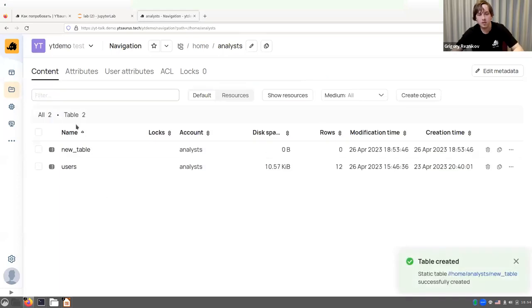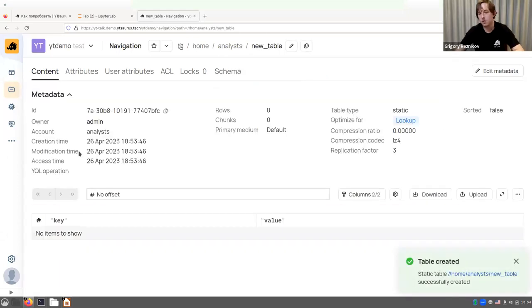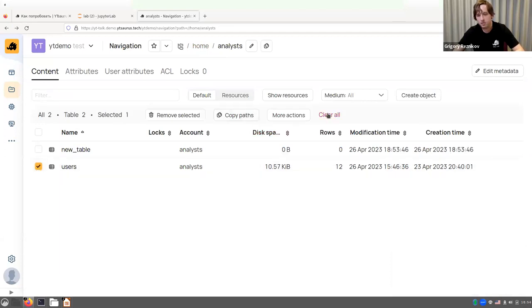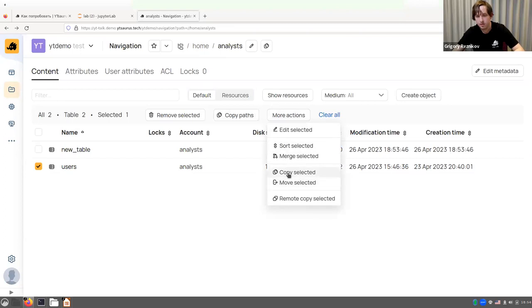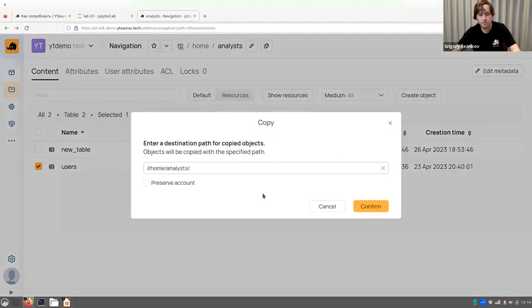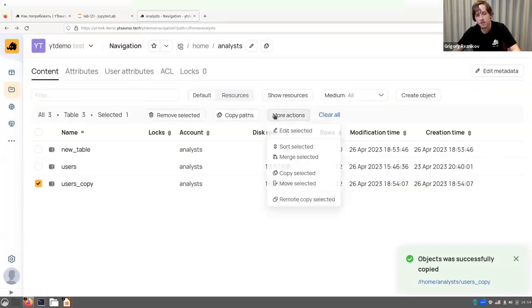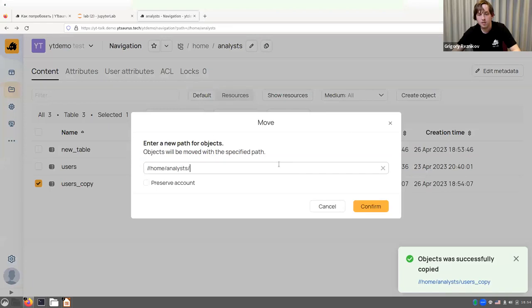So, we confirm, and we have a new table in which we can store some data. In addition, we can copy the table using the web interface, and can, for example, rename the newly created table.